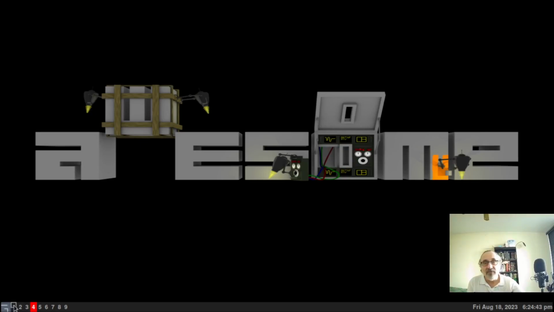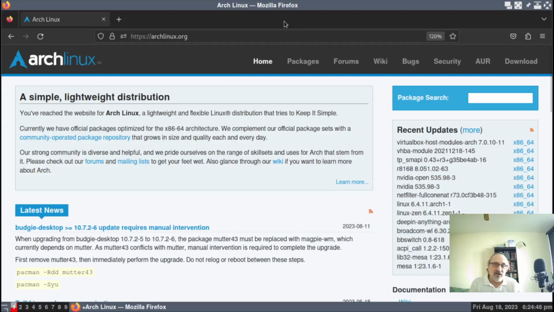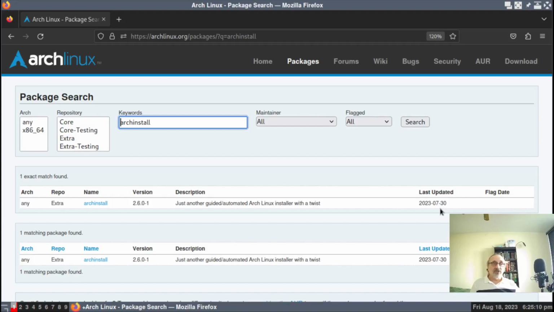Now, there was a problem with the Arch installer back in, I think it was April, but within a week they fixed it. But if you go to the Arch Linux website and type in Arch install, it's from July 30th, which would be the one that is on the August 1st ISO. So it looks like they haven't fixed it. And like I said, I tried this week and it didn't work. So I'm kind of disappointed.